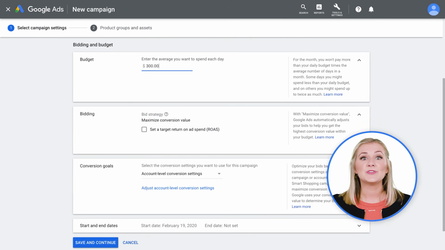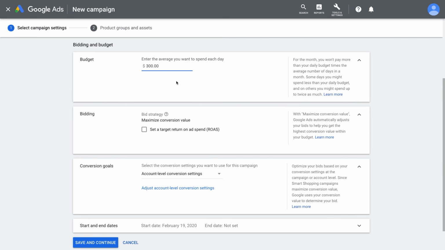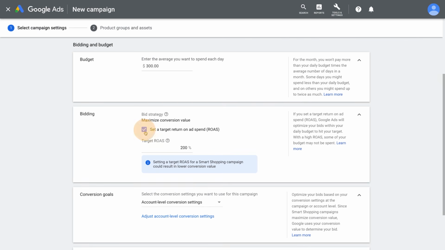For the next step, choose the bidding strategy that reflects your business goals. By default, bidding is set to maximize conversion value. If you have a specific performance goal, check the box to add a target return on ad spend.